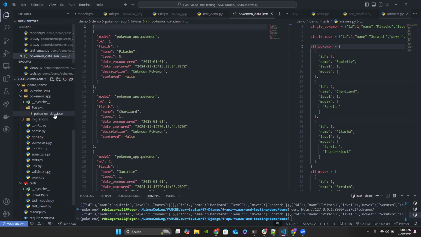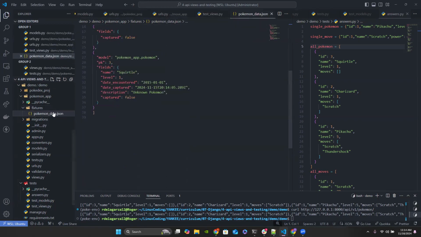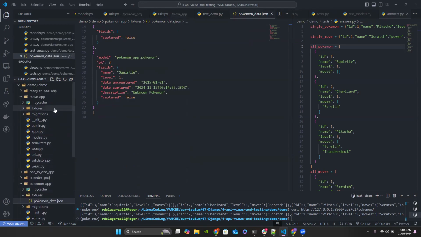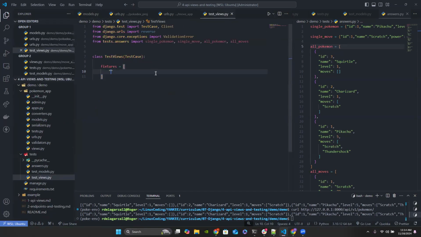It's going to be looking for Pokemon data.json. And in the move app, it's looking for the move data.json, right? So in here in fixtures, we're going to do Pokemon data.json. You don't have to tell it where in the directory it is because it's looking for the word fixtures. And then we do Pokemon. My apologies, not Pokemon. Move data.json.